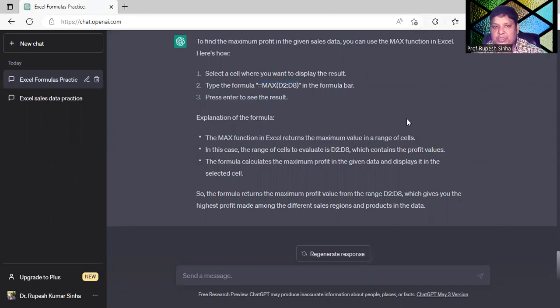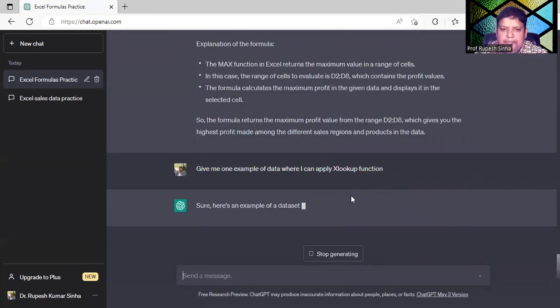So we can use it for various purposes. Suppose we want ChatGPT to give us one example for the XLOOKUP formula. So I'm going to write, I don't know if it will give us or not. Let us check. Give me one example of data where I can apply the XLOOKUP function. Just see what is going to happen.